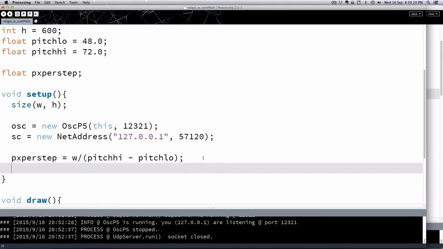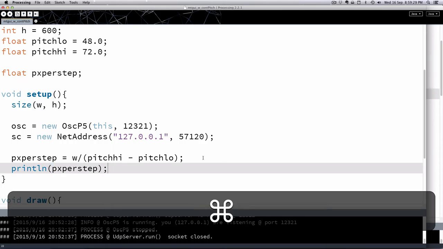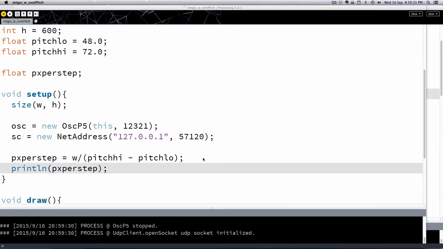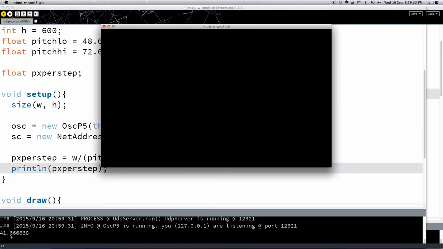So let's print that. So println, and we'll say px per, just to see if that's actually working. It's working. So run that. And we should see it says 41 and a third. Okay. So good. Is that about right? It's about 41 pixels, 1,000 divided by 24.